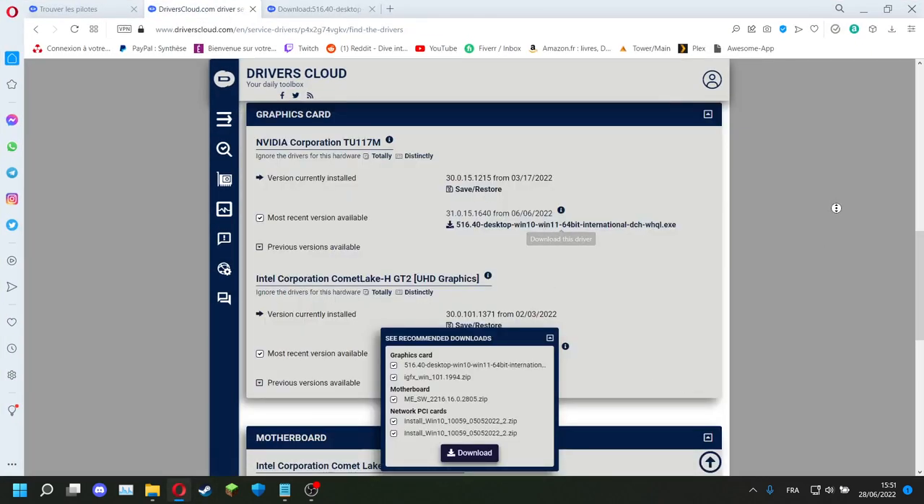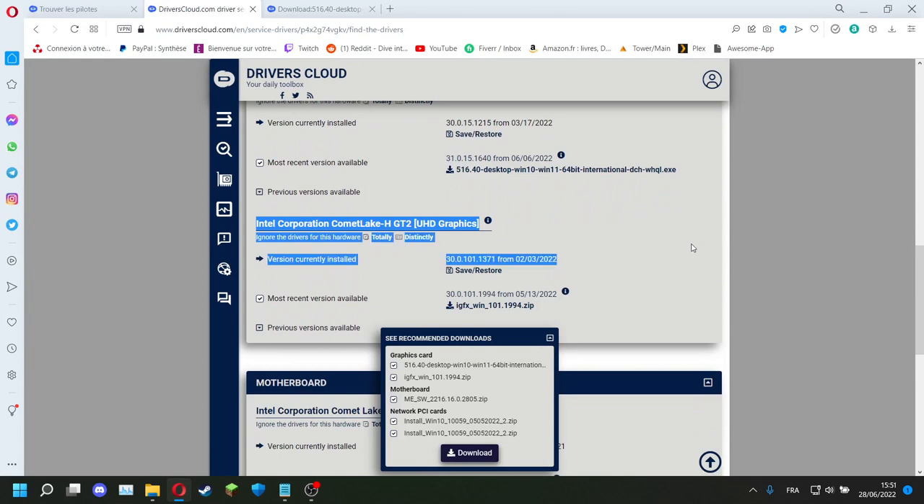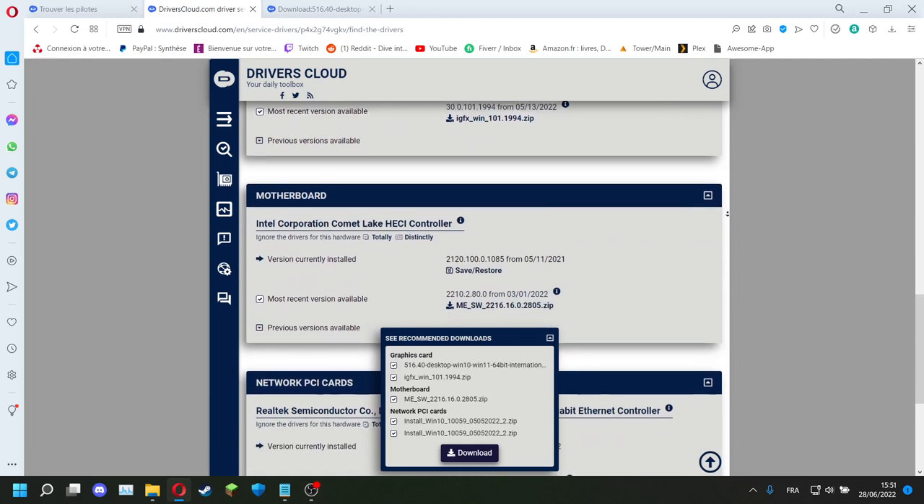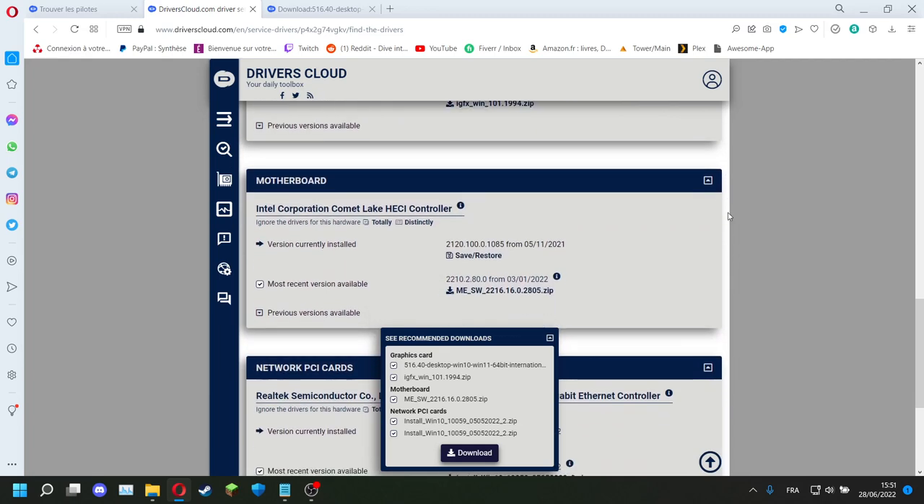I will not actually do the Intel one because it's really similar, but you get the idea, it's always like that. And just like that, you have just updated your drivers.